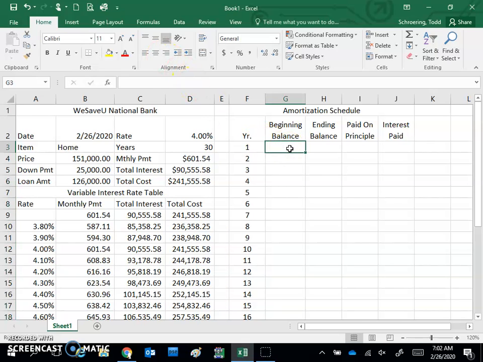Our beginning balance is a very simple formula. We simply tell it equals and then go click on the loan amount. So that's how much we owe at the beginning of our first year. So that's the beginning balance. The ending balance is a little bit different. We're going to use a formula we haven't used before. This formula is called the present value formula, or PV formula. What we're doing is similar to our payment formula, only kind of in reverse. We have the payment. We want to figure how much loan we still owe.